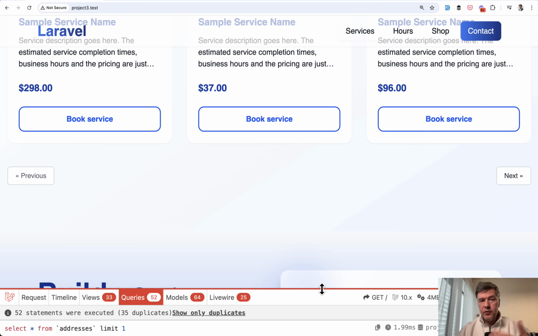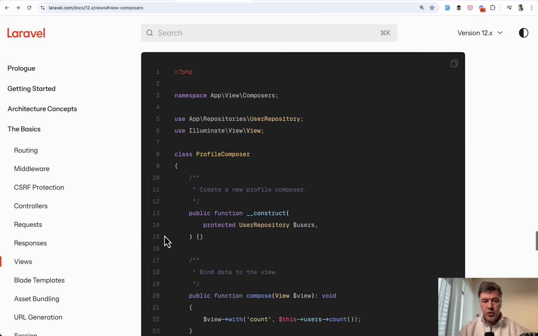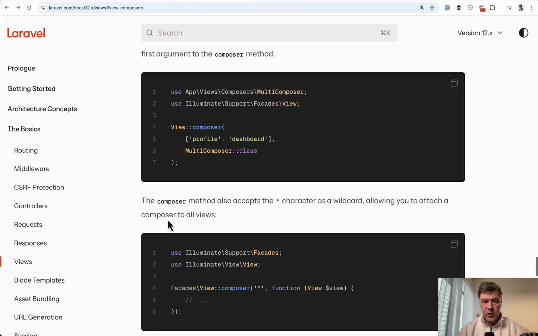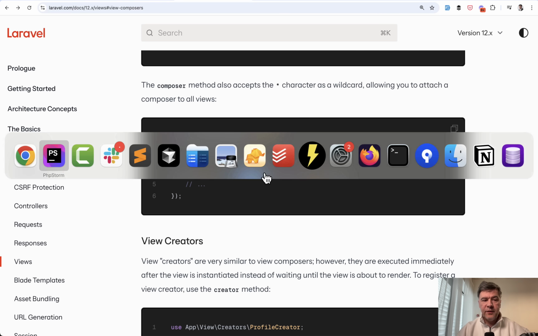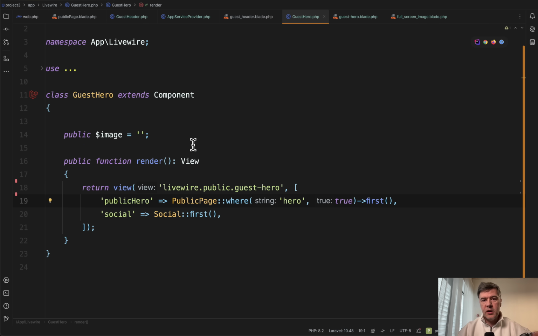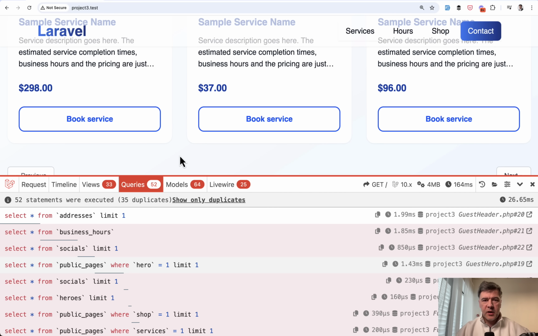So view share or view composer is kind of the way to pass global data to the global system or to specific views. For example, you can specify that the view share or view composer is active only on specific blade files or with asterisk. So file by file, we can eliminate the queries, and we can use view share or view composer for global things. And I'm pretty sure that this homepage could be optimized to something like 20 queries or so. And of course, it's a big amount of work to look through all the changes in all the files. Maybe AI could help with that.